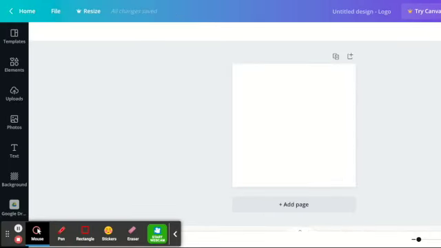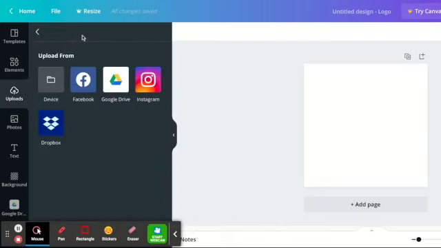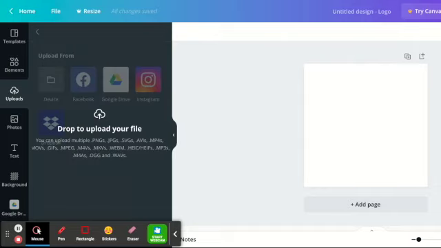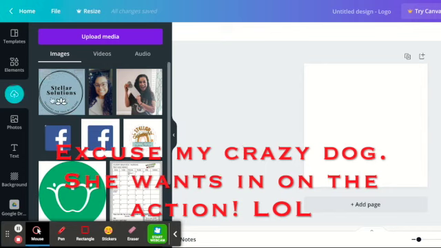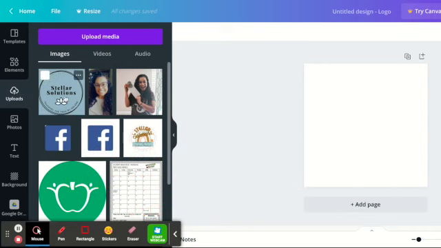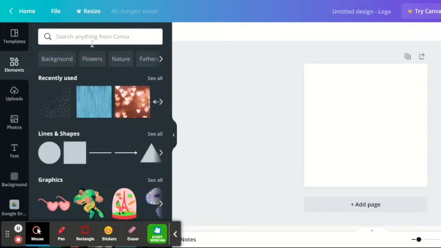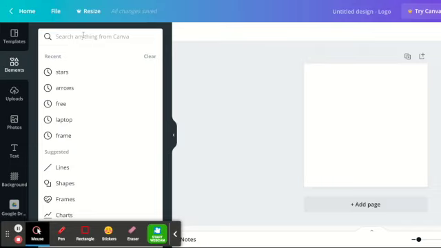So you'll see that I opened a new blank logo page. And now what I'm going to do is upload the image that I just downloaded of the PNG. So I'm going to put that in there. It shows up right here. And I'm going to go to Elements. When I go to Elements, I am going to type in frames.